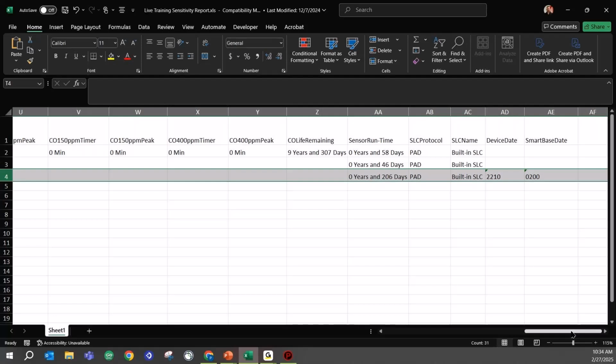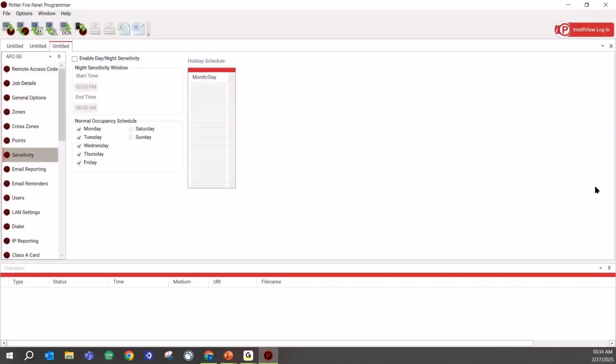The smart base date code is going to be for our sounder bases, low frequency sounder bases, and relay bases. So we have the date codes on those as well. So that's our detector status report. Big advocate for that report. I really like it. It is very, very powerful.